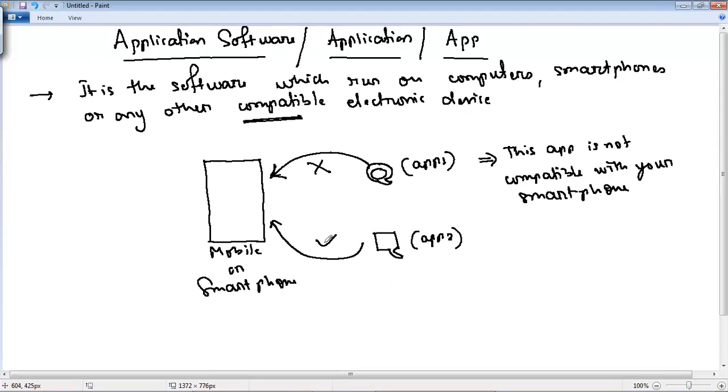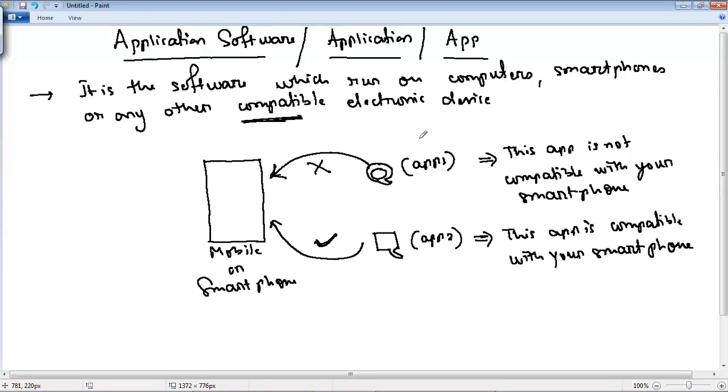If this app is getting installed, it means this app is compatible with your smartphone. Clear? Okay. So this is what the word compatible means. So it is the software which runs on computers, smartphones, or any other compatible electronic device.